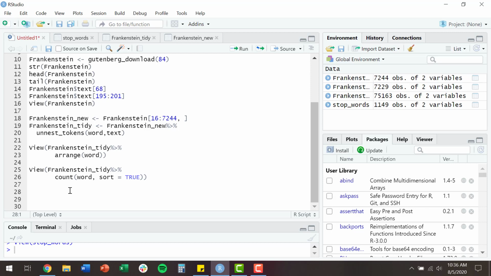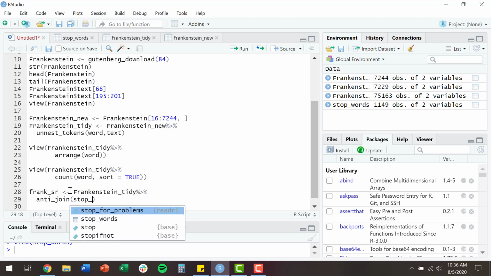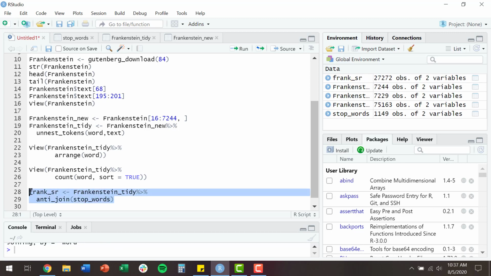We are going to create a Frankenstein data with our stop words removed. So for shorthand, I'm going to call it frank_sr for stop words removed. Then I'm going to add my assignment operator. We are going to say we want to take data from our Frankenstein tidy variable. Pipe operator saying and then our anti-join function. Here we want to anti-join all of the stop words. Let's see what happens when we run this code.